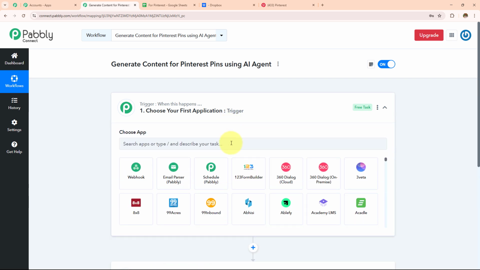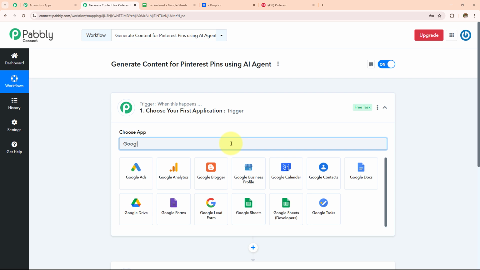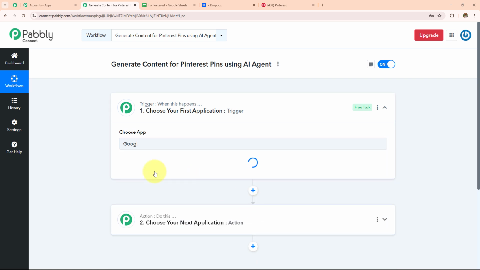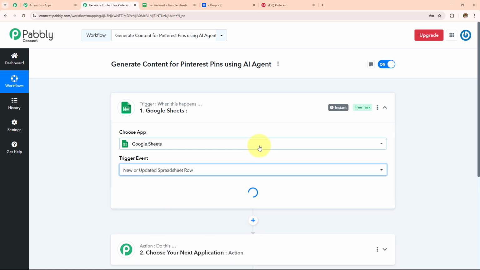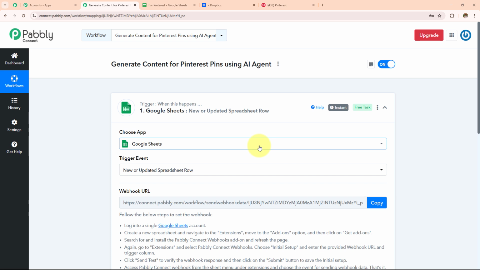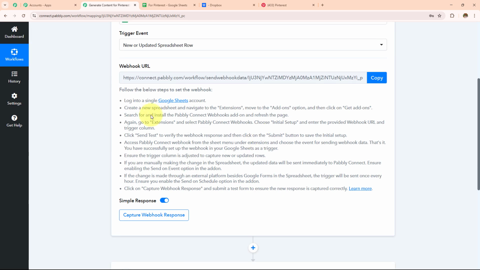Here in my trigger application, I'm quickly going to take Google Sheets. And then in my trigger event, I'm going to take this new or updated spreadsheet row. Now I need to make connection between Pabbly Connect and Google Sheets for which a webhook URL is provided to me.